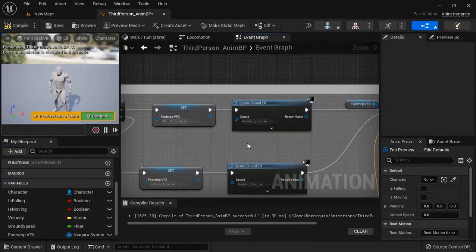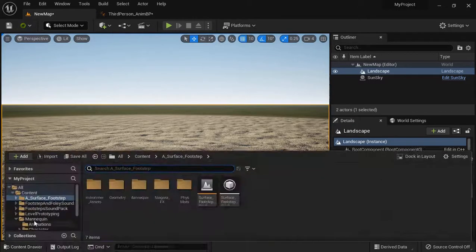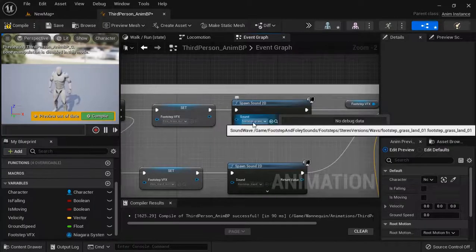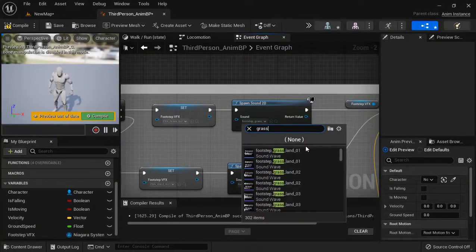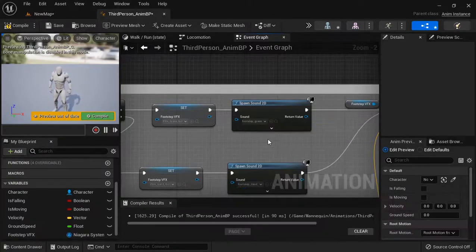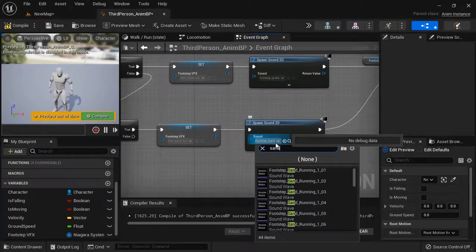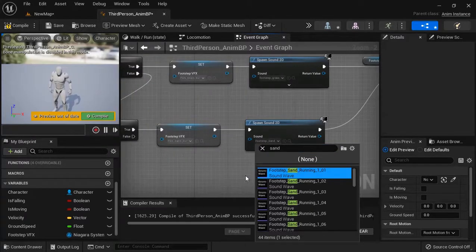Next, this is my sound. Again, I downloaded some footstep sounds, and all we're going to do is find those. So in this one, I want my grass, so I'm going to choose this for my sounds. I'm going to type in grass, and I'm going to use this grassland 1 footstep. Same thing for the sand. Just type in sand and use that one as well.